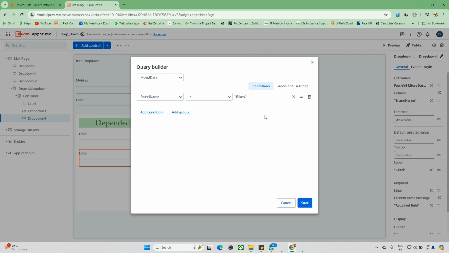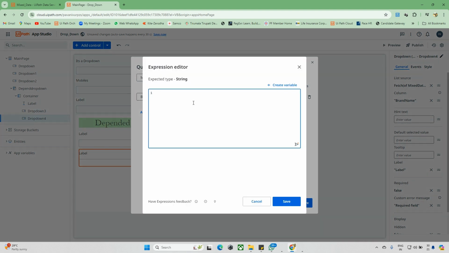If I enter bikes, it is a static value, but I need a dynamic value. Every time I won't select for bikes, I won't select for cars, I won't select for mobiles. The user will select anything, so we don't know exactly. So just remove that and go to this open editor. From which dropdown we are depending on that? Now we are depending on dropdown three. So when you check here, dropdown four is completely dependent upon dropdown three.